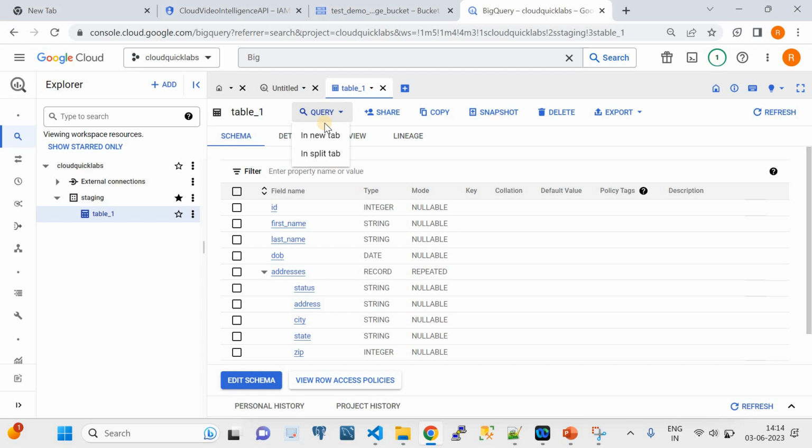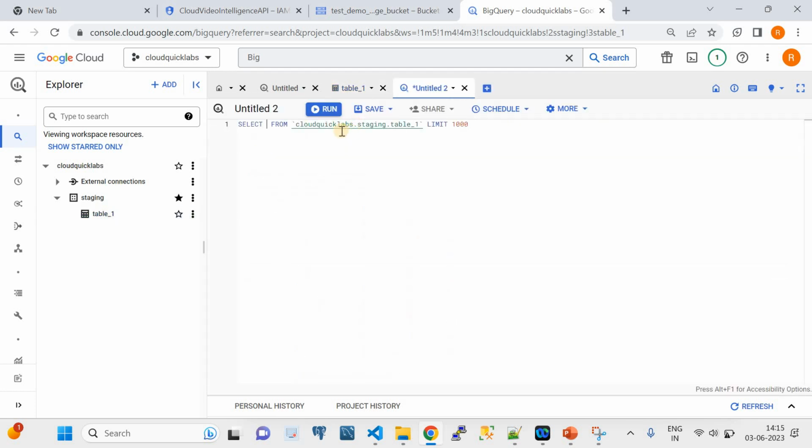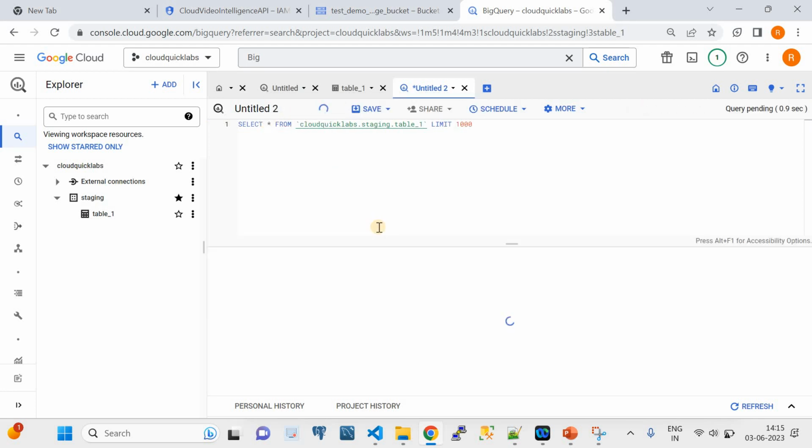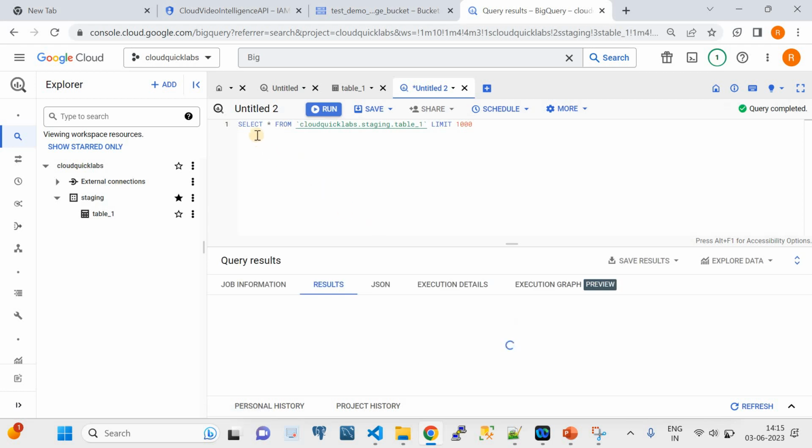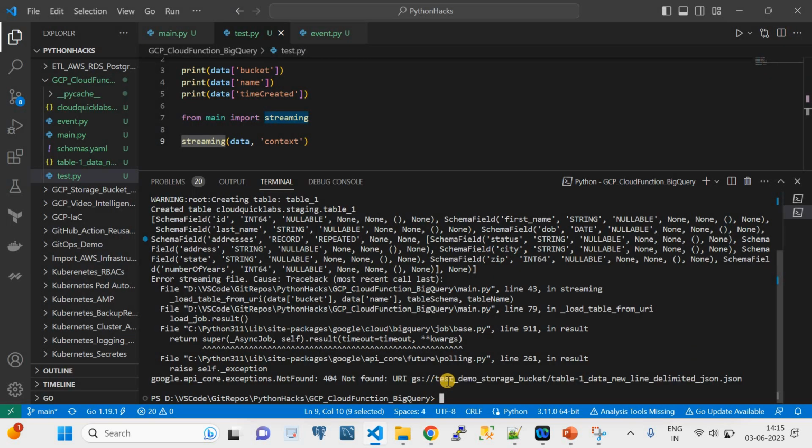Then you can execute a query in a new tab. Basically, just open a query in a new tab, and here just type star. I'm going to say star and run the query. What the query is doing is selecting all the data present under this table, which currently has no data because an error occurred. And we have solved the error by uploading this file into that storage bucket. Now I'm going to rerun this code again.